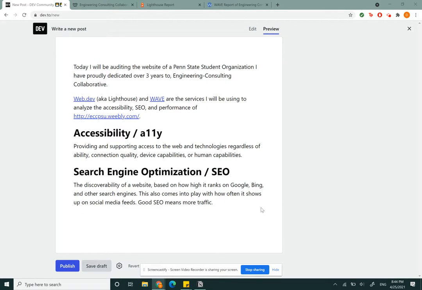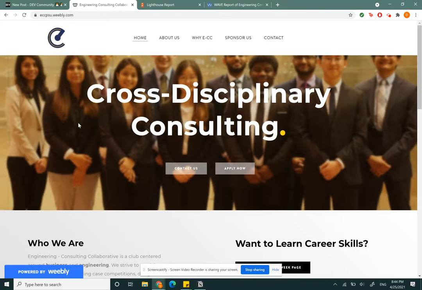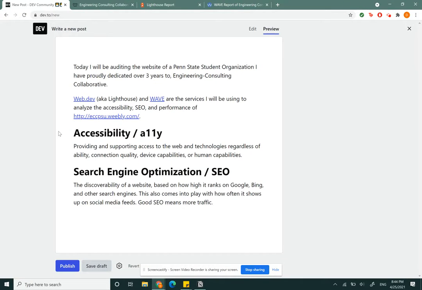Today we're going to be talking about accessibility and SEO and how to audit a website. So today I'll be auditing the website of a Penn State student organization that I have proudly dedicated over 3 years to. It's called Engineering Consulting Collaborative. And I'm going to be using web.dev, which is powered by an open source called Lighthouse, and Wave to analyze the accessibility, SEO, and performance of this website.